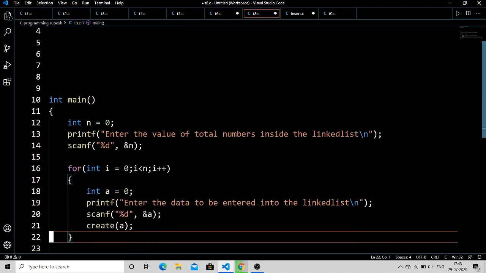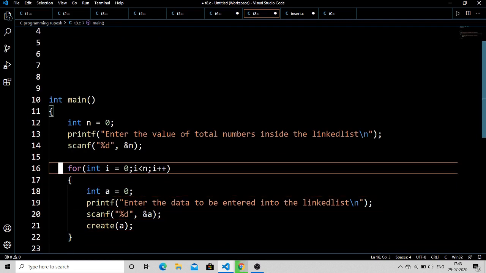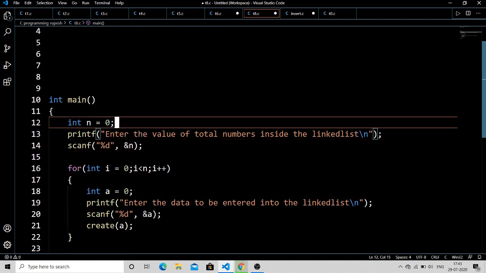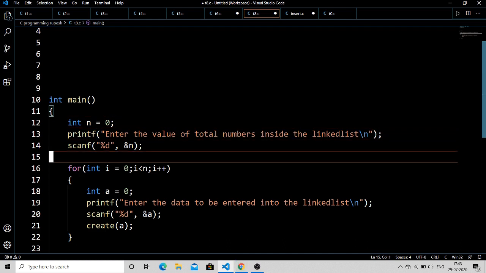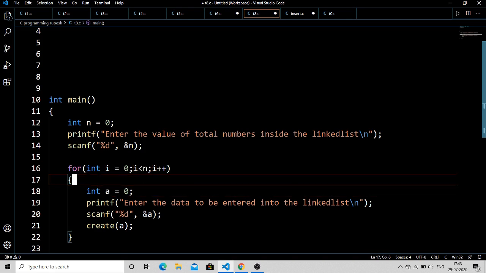Now from line number 16 onwards I have used a for loop, and that for loop will run n times. That means as we wanted the linked list to be of size n, this for loop is going to run n times from 0 to n minus 1.